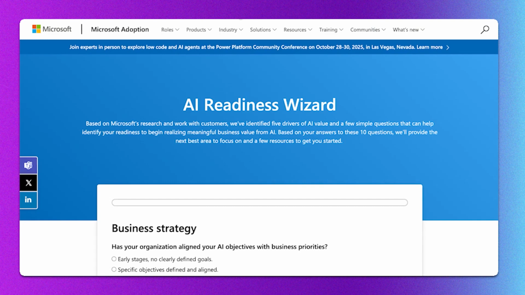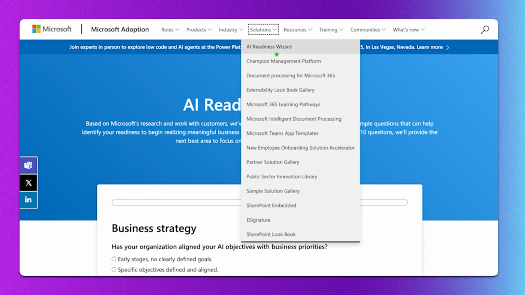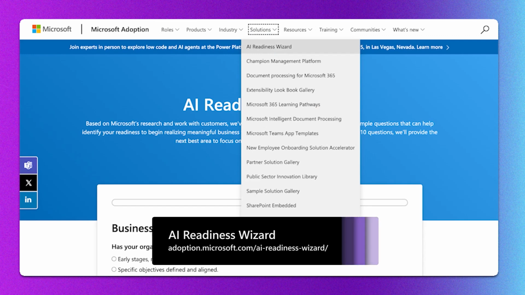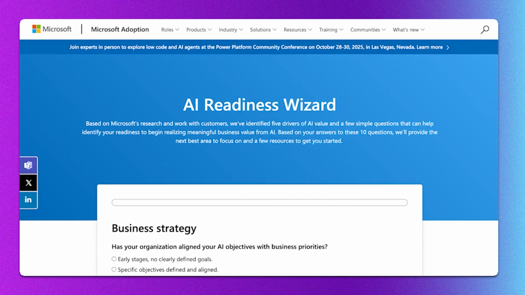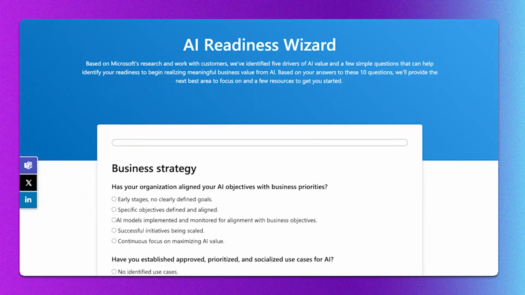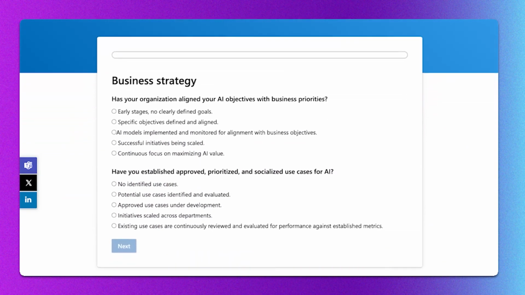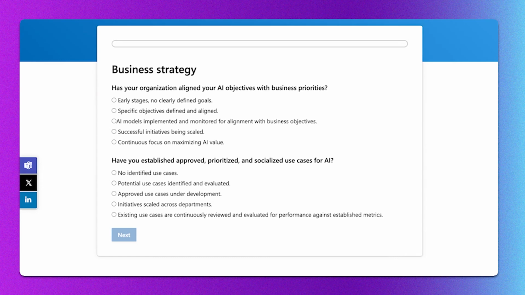All right, the AI Readiness Wizard is available on adoption.microsoft.com, and it's right at the top of the solutions menu. So go to adoption.microsoft.com, click on solutions, and click on AI Readiness Wizard. That's going to take you right here at the beginning of the overall questionnaire that is available. The first thing that we're asking about, of course, is your business strategy. What is your business strategy? Do you have one? Not everybody does, and that is okay.